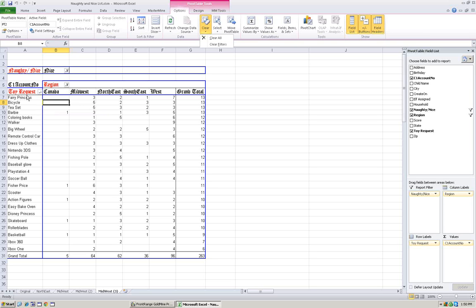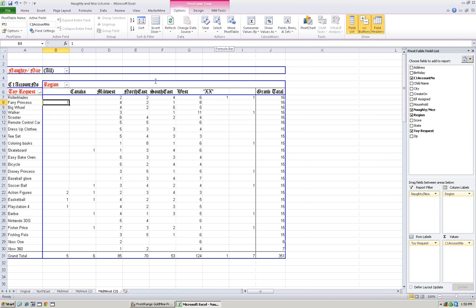There is no filter icon over here on the toy request. This is actually a downward arrow indicating we're descending by something, in this case, descending by the number of requests for the toy. So if I hit clear filters, what it would do is remove the filtering on naughty and nice and remove the filtering on region so that we now see all regions and all naughty and nice.